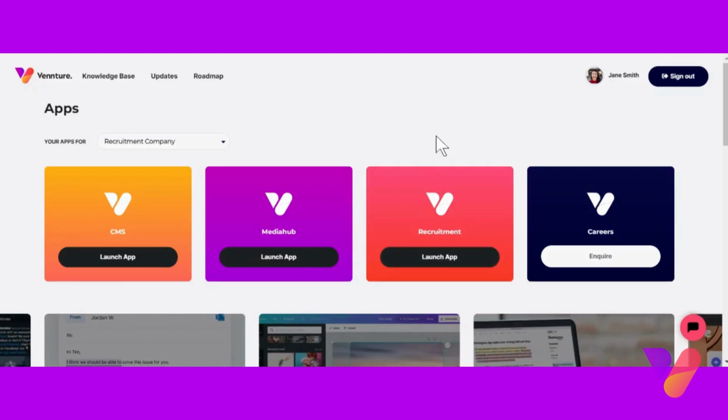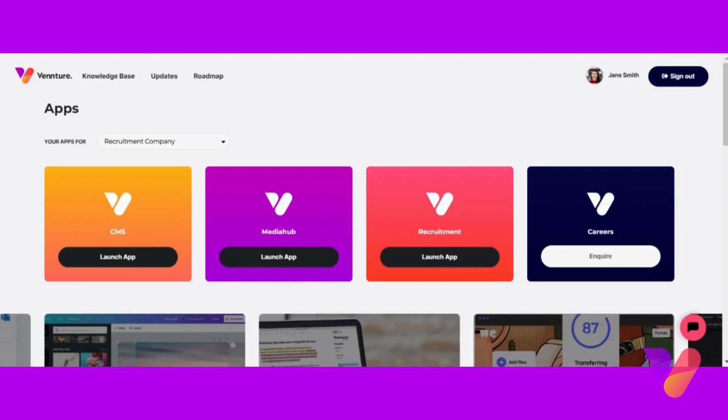Hi everyone, today we're going to take a closer look at how to use the Vennture Media Hub. More specifically, we're going to look into how to add new authors and how to edit existing ones.